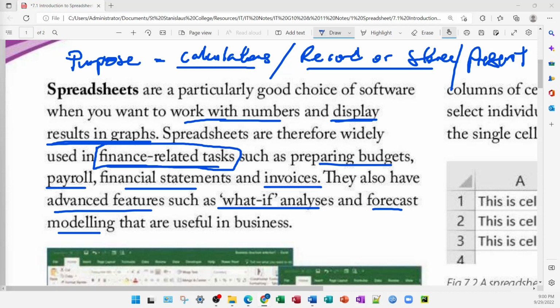Alright, if no other questions, these are important to remember. What are the uses of the spreadsheet? We have the purpose of a spreadsheet, which is to do calculations. What is the main purpose of a spreadsheet? To do calculations, to record data, to store data, to present data. But what do we use it for specifically? We use it for preparing budgets, payroll, financial statements, invoices, basically finance related tasks and documents. That's what we use it for, more specifically.